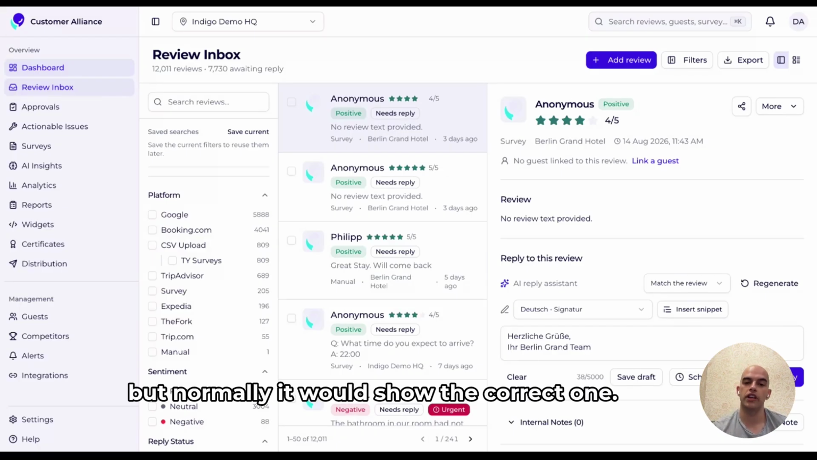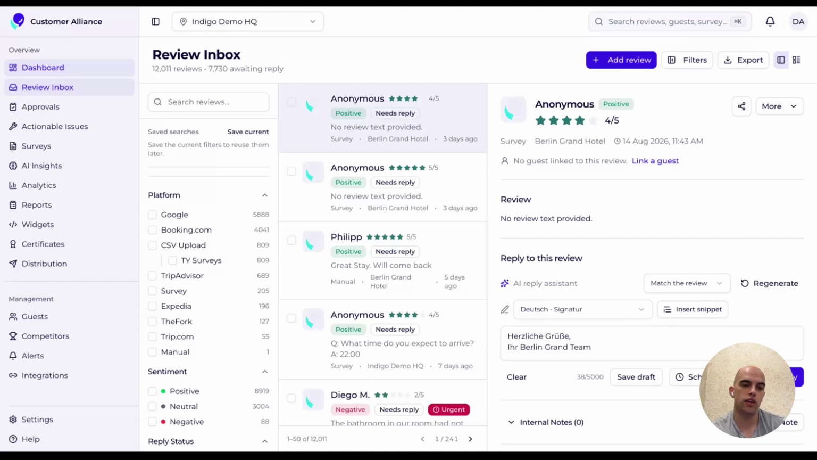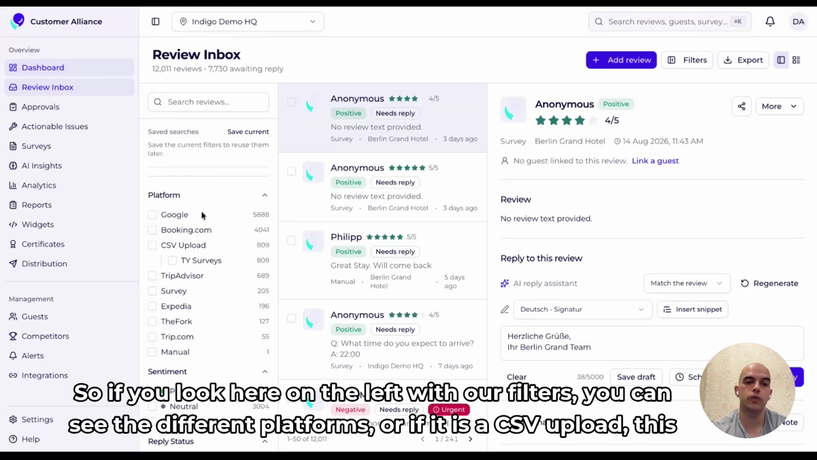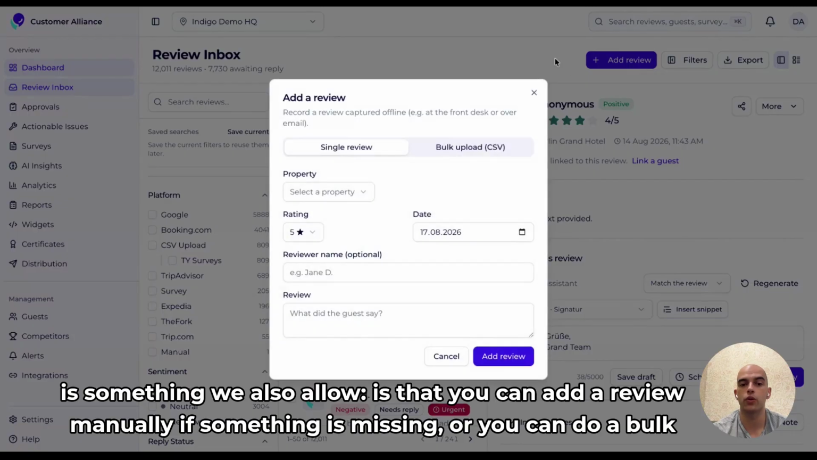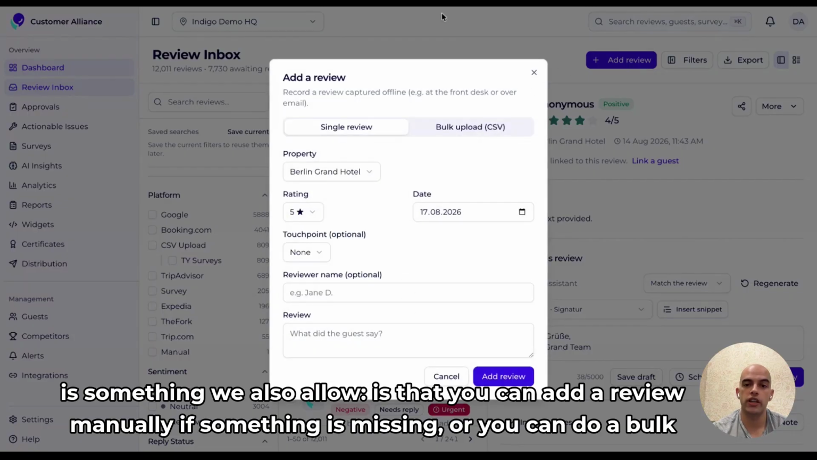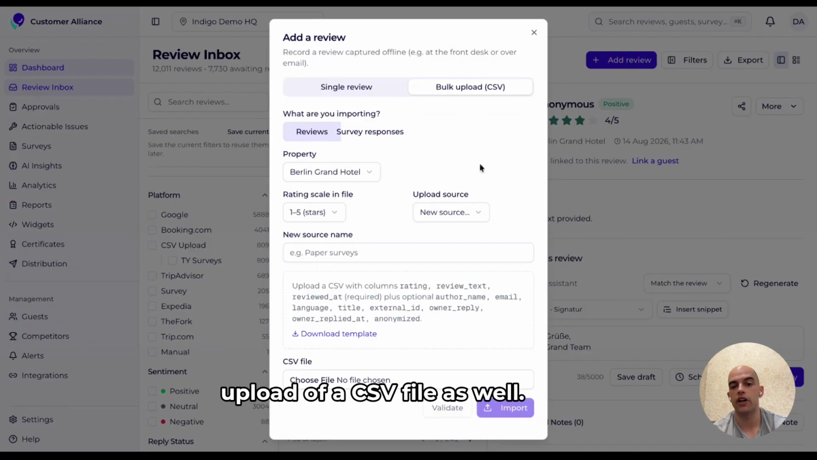But normally it would show the correct one. Now, this is where you can see different types of surveys and OTA reviews. So if you look here on the left with our filters, you can see the different platforms, or if it is a CSV upload, this is something we also allow, is that you can add a review manually if something is missing, or you can do a bulk upload of a CSV file as well.